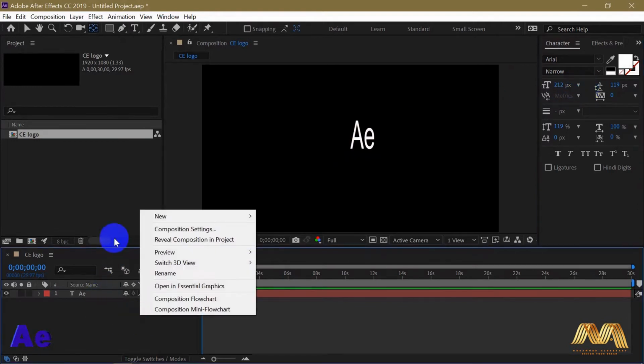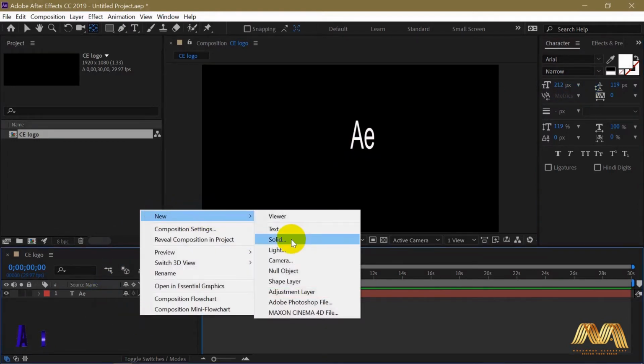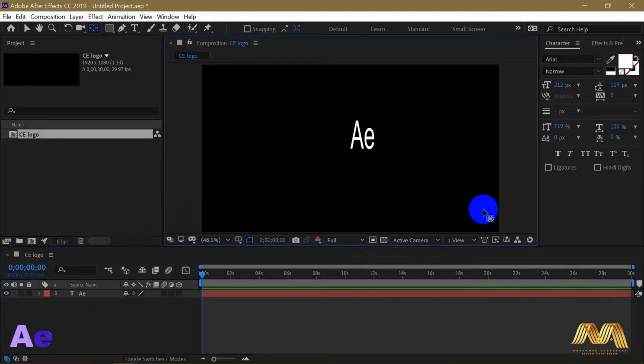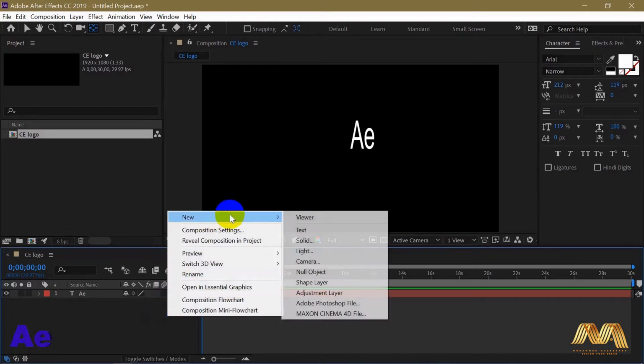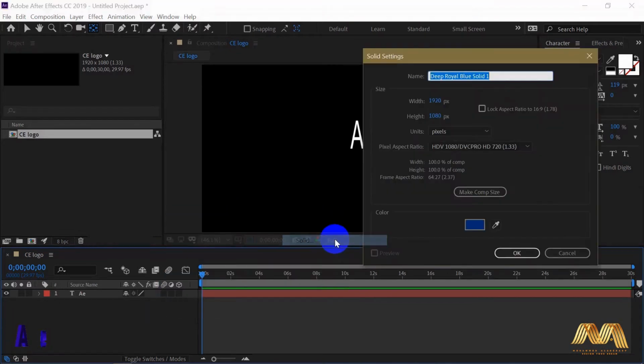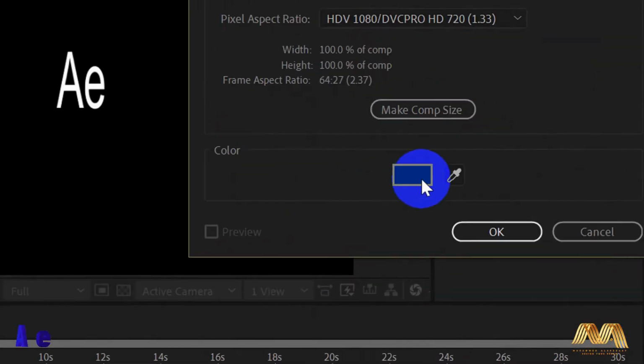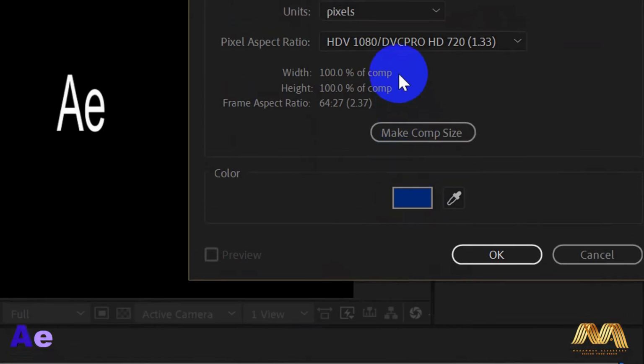Second option here is Solid. If you want to create a background for your video, like we mentioned in our first video, this black background here is virtual, doesn't actually exist. If you need a background for your video, you have to make it from here, from New Solid. Now you have the color option, and whichever color you select, you're going to see its name here.